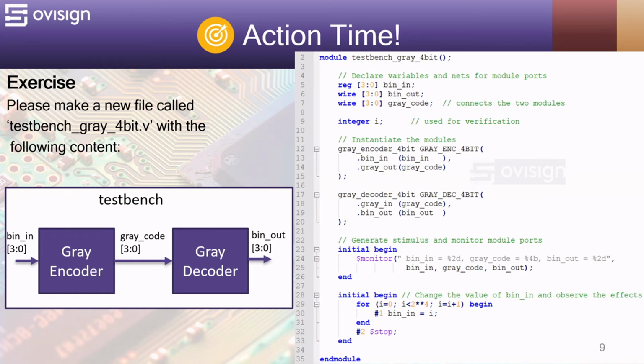Let's analyze the test bench. Please make a new file called testbench Gray 4bit.v with the following content. The testbench architecture is very simple and it instantiates the encoder, the decoder, and connects them together. If the encoder and decoder work correctly, then bin out value should be the same as the bin in value. We will inspect the gray code bus visually and correlate them with the table of 4-bit gray code values.